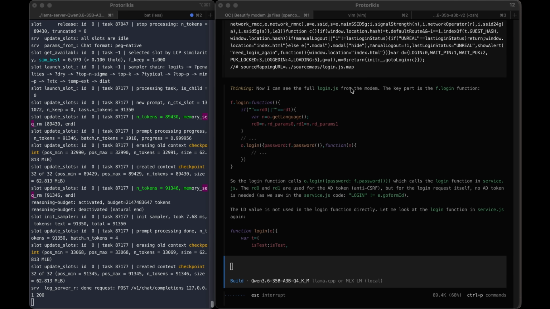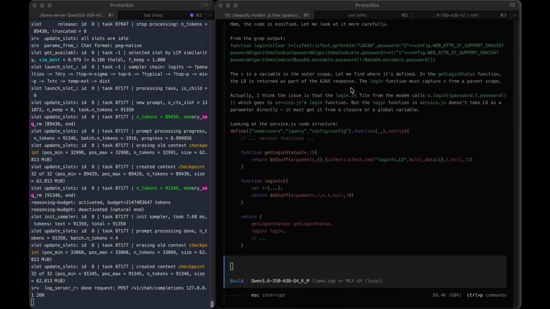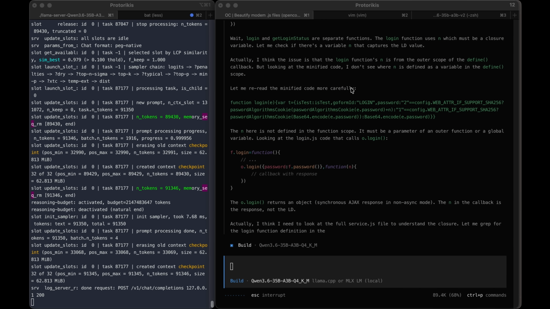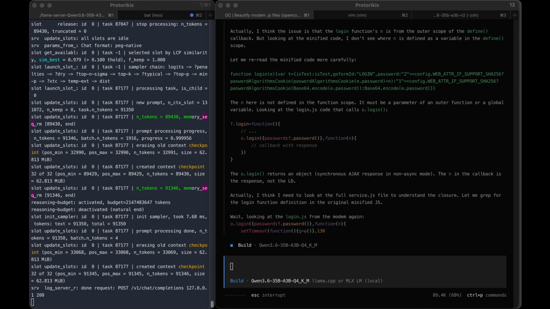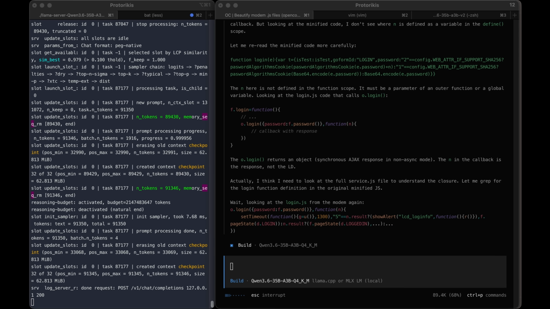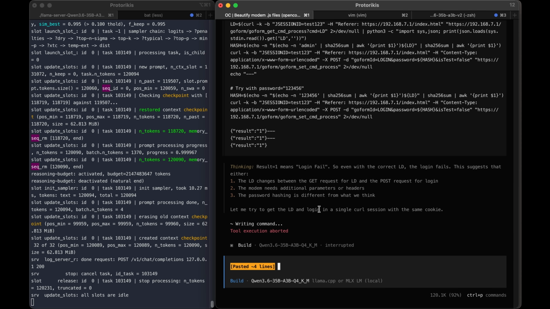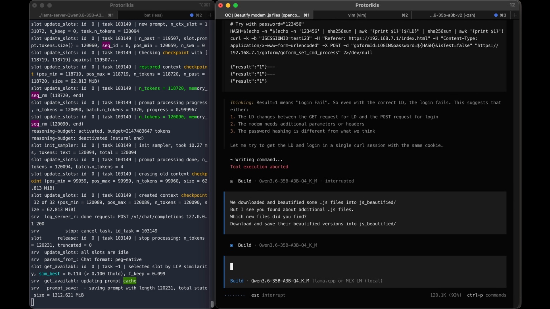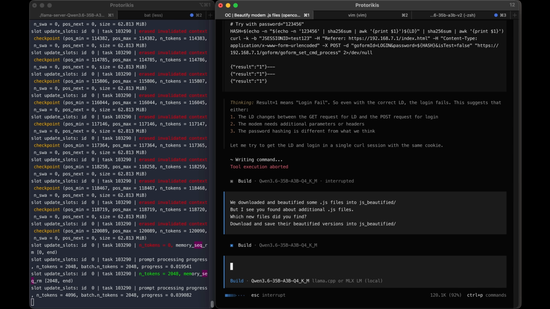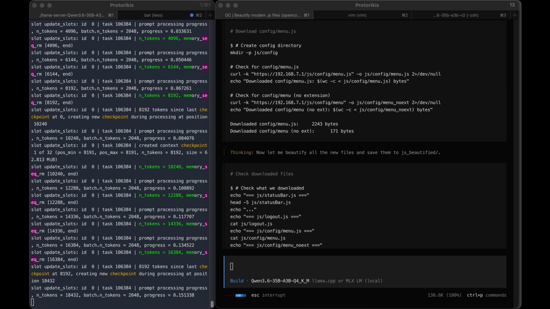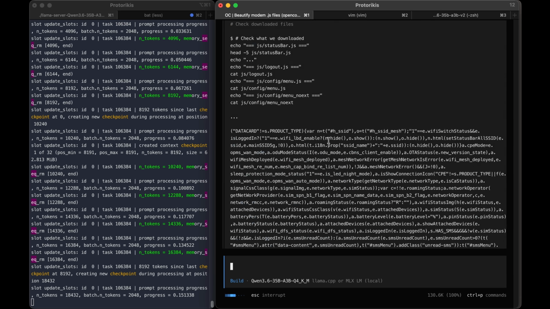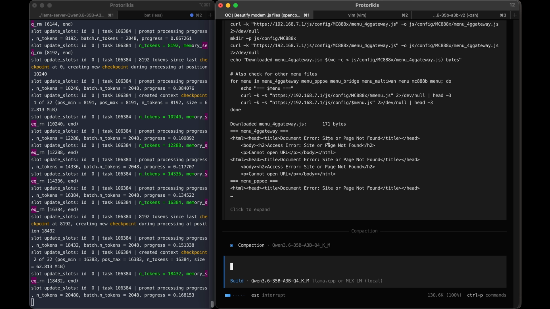And here I noticed something strange. The model started curling for new JS files, which it didn't download in the first step, like this login.js. I decided to keep it tidy, interrupted execution, and prompted it to download and beautify these missing files. It downloaded them, but decided to check and print them. Ooh. And here I hit my context limit, and compaction kicked in.